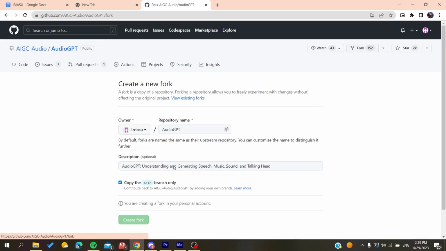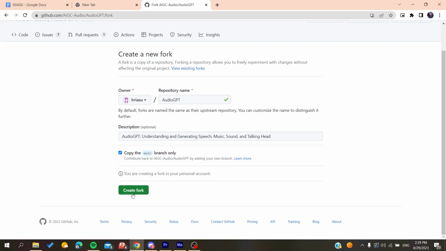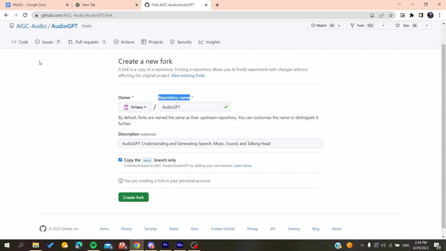So you click on fork, and here we will find the create fork. So you can change the name of the repository if you want, and then you just click fork, and then a repository or a forked repository will be created. So basically this is how you can do it.